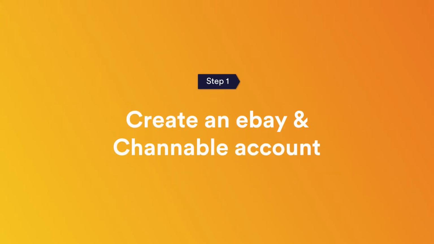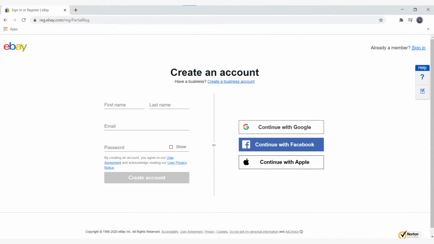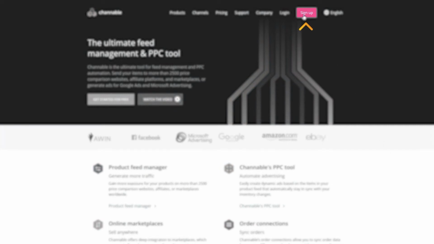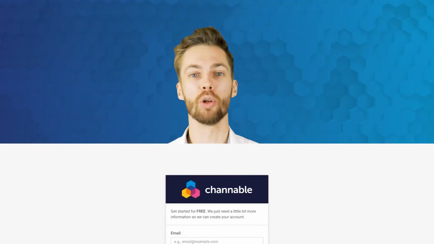Step 1, create an eBay and Channable account. To get started, you'll need to have an eBay seller's account in order to start selling your products. Next, you'll need to make a Channable account if you do not already have one. Let's log on to Channable and create a new project. You can name the project anything you like, but let's stick with your company name for now.